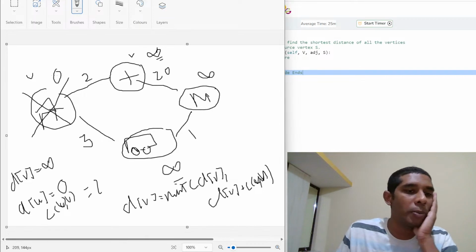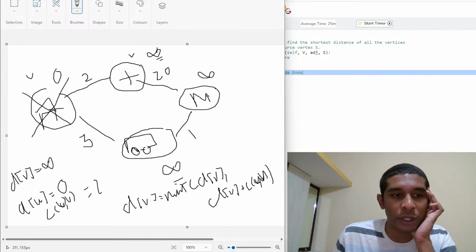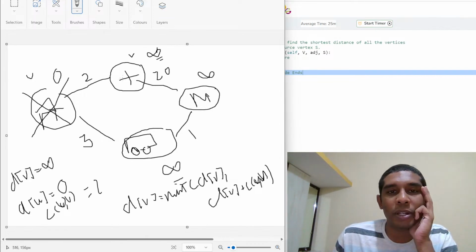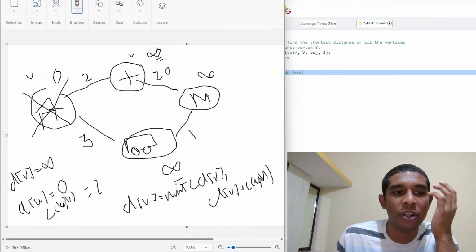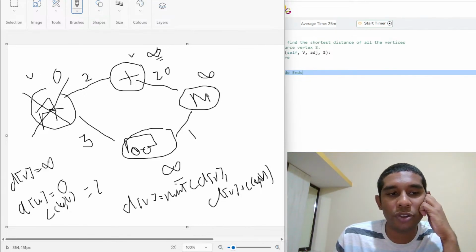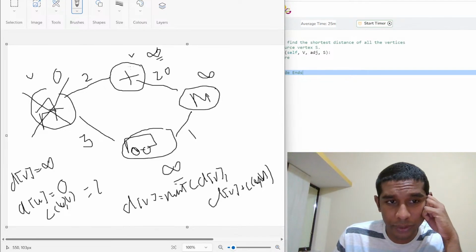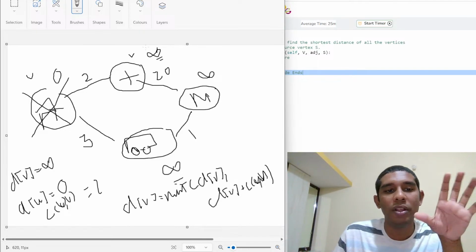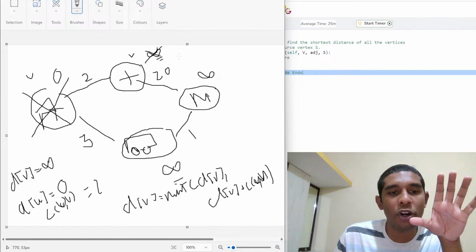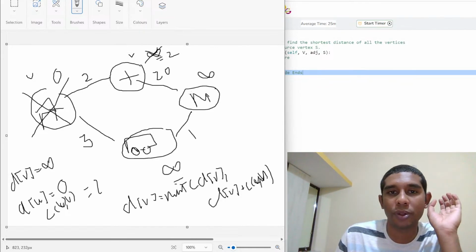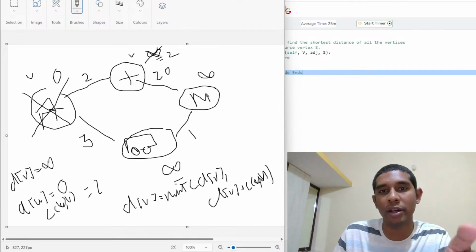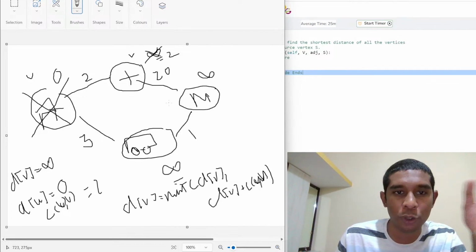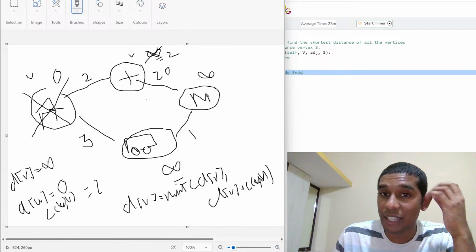For example, from my house, I know my house is at a distance of 0, and from my house, I know the hospital is at a distance of 2. So distance of home plus the cost of the path, 0 plus 2 is 2, and 2 is less than infinity. So now I know that my shortest path to the hospital is 2, right? I mean, the distance of the hospital from my house is 2, which is less than infinity.